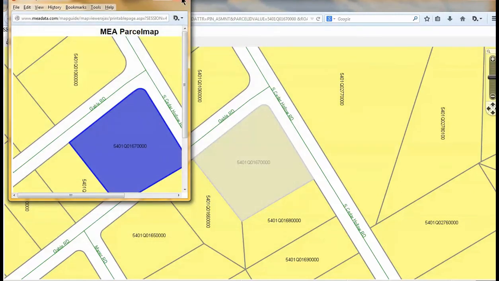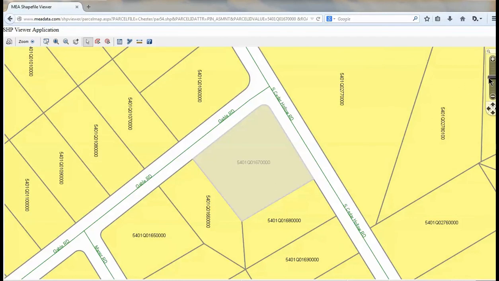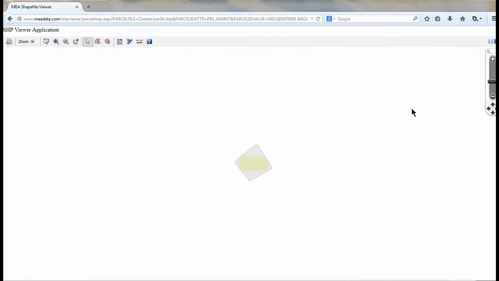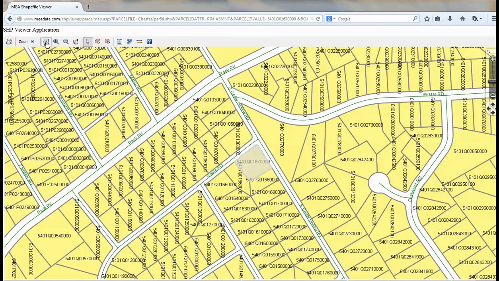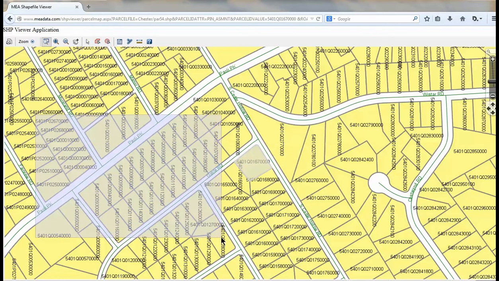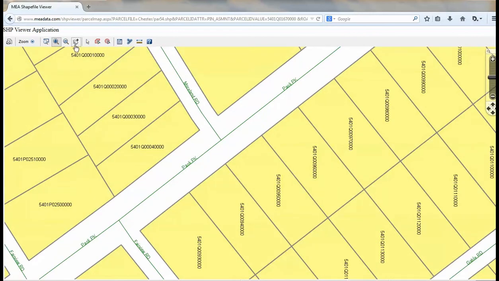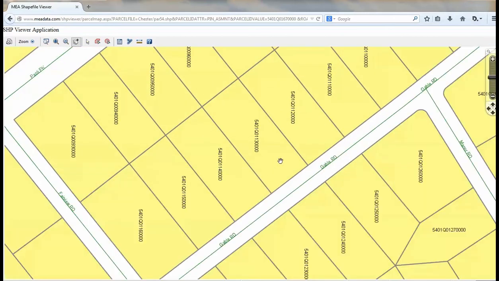These maps have many additional functions. This slider bar up here will quickly zoom in or out of your map. The Zoom to Rectangle button allows you to drag a rectangle anywhere over the map and zoom into that area. You can also use the plus or minus signs here to zoom in or out. The white glove button here, Pan Mode, will allow you to grab the map and move it anywhere you like.